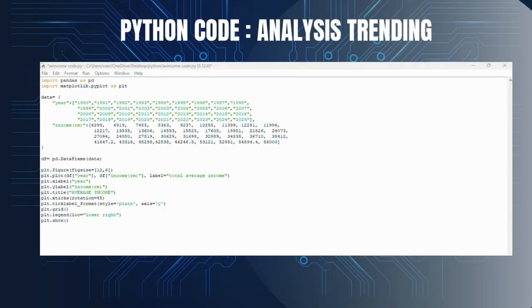Then you have to share to get a graph from Python. Firstly, we need to import libraries like matplotlib.pyplot and pandas to handle and manipulate data and create graph visualizations. Second, create the dataset like df data equal open bracket, with year in the independent variable section. Income RM is the dependent variable.